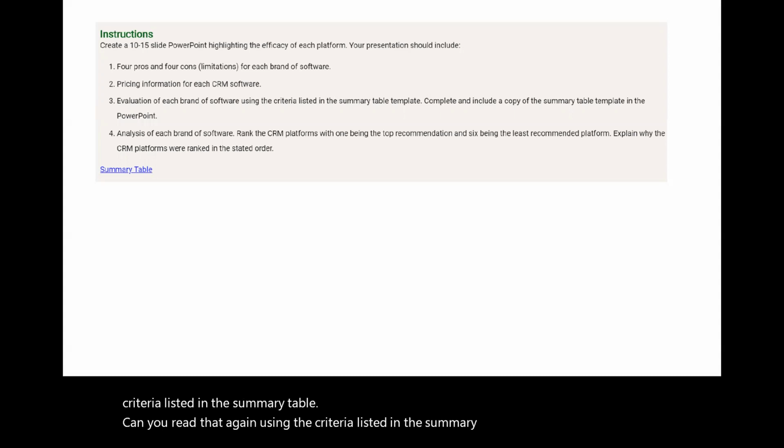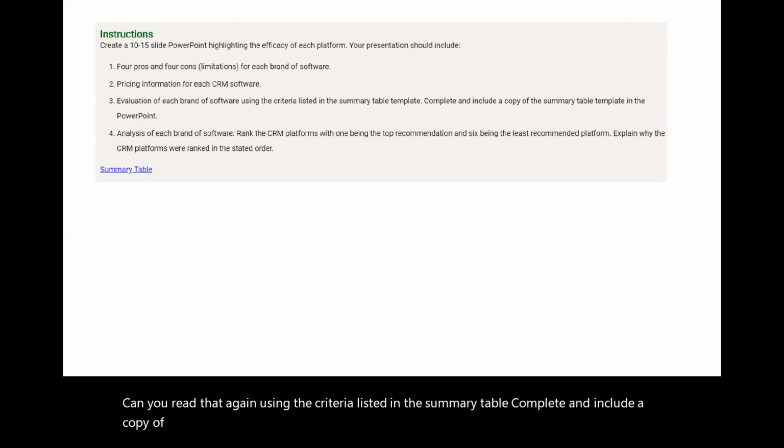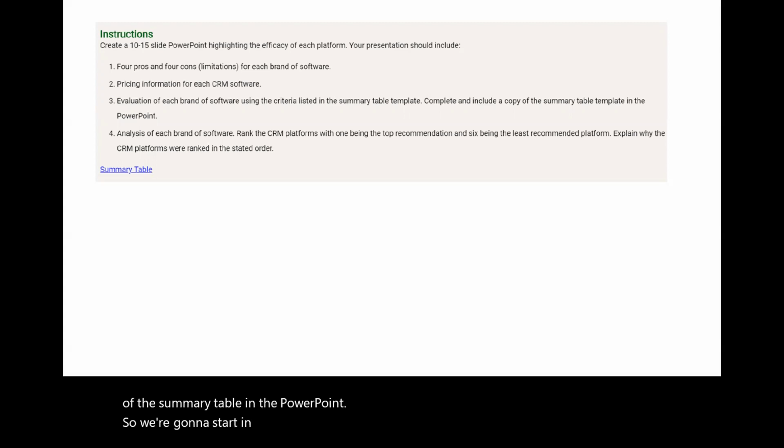Complete and include a copy of the summary table in the PowerPoint. So we're going to start in Word, fill out the summary table, make a copy of it, and bring it over to your PowerPoint.